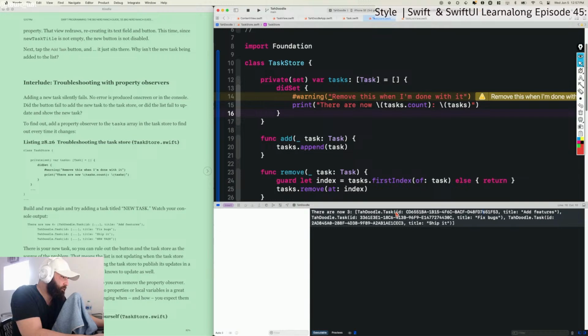I know that's small, so I'll just describe it to you. We get the full array, we get the string, we get this part. There are now, and the count that it pulled in is 3. And then it prints the array in this slot here of all the tasks. So that's what this is, todoodle.task. And then we get the properties for each one, which we added the ID. So that's that UUID that we wanted generated. So that's working. We get the title of the task. First one is add features. Second one, fix bugs. And the third, ship it.